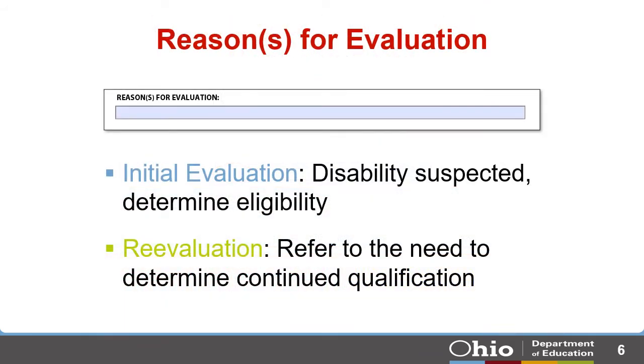For a preschool initial evaluation, the reason would be that a disability is suspected and eligibility must be determined. For a preschool re-evaluation, this should be more than a statement that a re-evaluation must occur every 3 years by law. Acceptable reasons for re-evaluation could include child currently qualifies under DD and is approaching his or her 6th birthday or preparing to transition to kindergarten, the need to determine a continued qualification as a child with a disability, new information is available that indicates the child may no longer be eligible for services or that additional services may be necessary, or the parent and the school district agree that a re-evaluation is warranted.